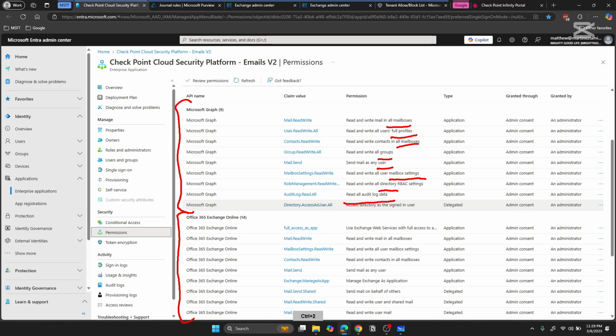Access directory as a single user. That is specifically to read what is going on with your directory, because with the Graph API we don't necessarily have access to your Intune, but more just the identity service on the Microsoft side, so essentially all your user base.